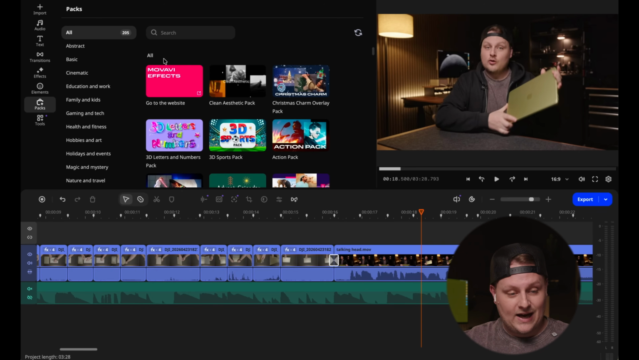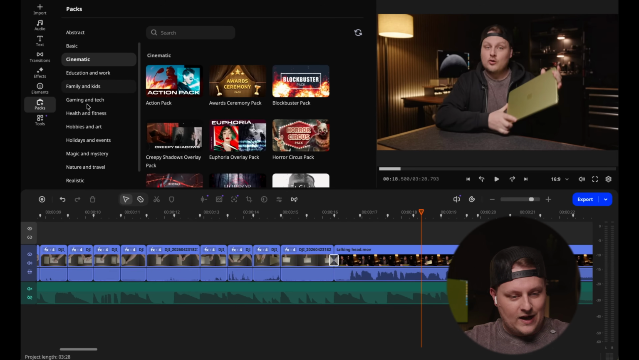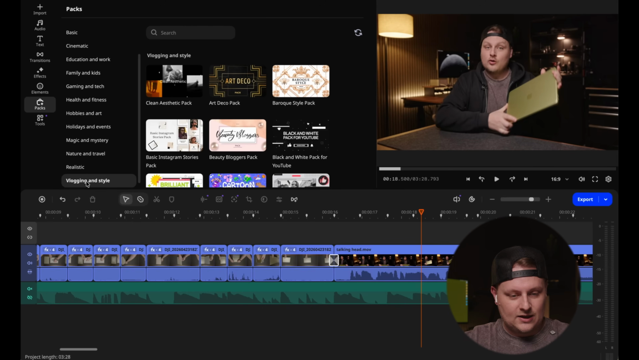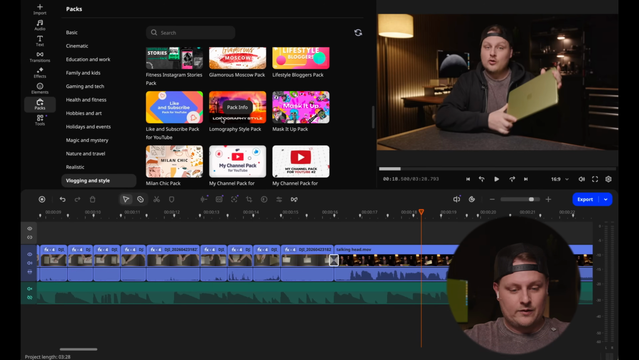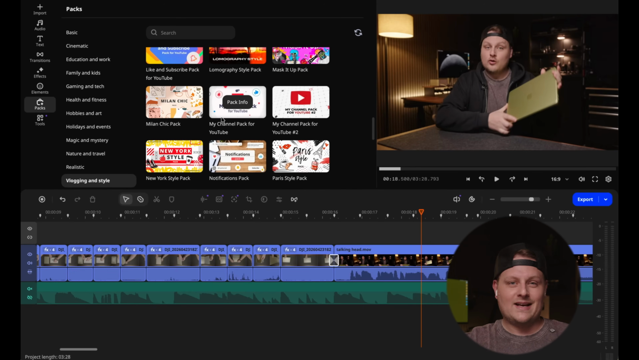You can download different packs. There's like holiday themes, cinematic, family and kids, hobbies, vlogging, stuff like that. And there's so many things inside of those packs. I think they said there's over like 10,000 effects, which is crazy. And I'm seeing one right here I want to actually download. Let's download this YouTube pack right here.